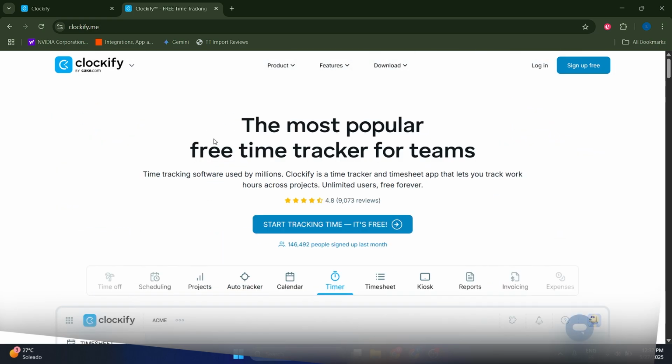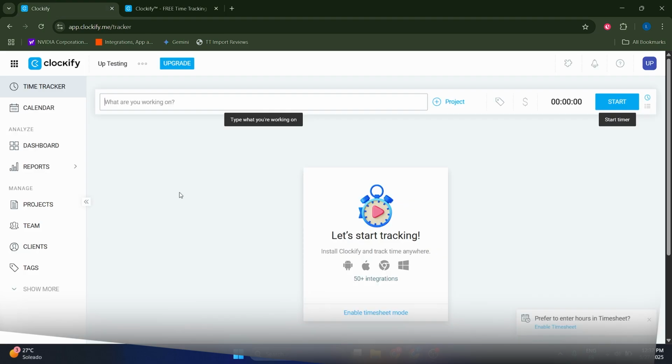So yeah. Anyways, just come with me and let's click on start tracking time. It's free. You're gonna create an account and you're gonna be redirected to this dashboard here. In the left panel, you're gonna have access to essential features such as the time tracker itself, which is the most basic one, the calendar, the dashboard, and the reports.